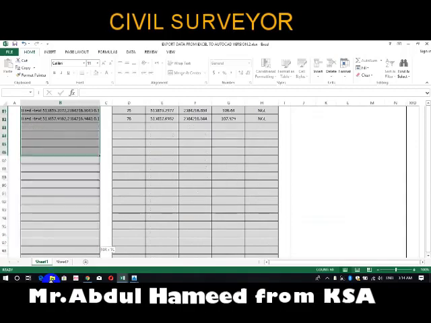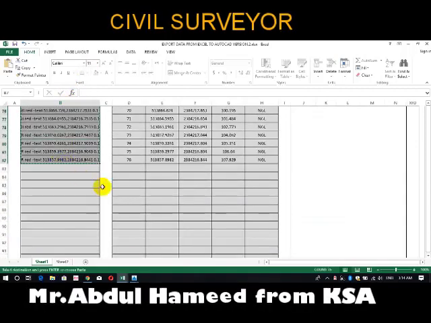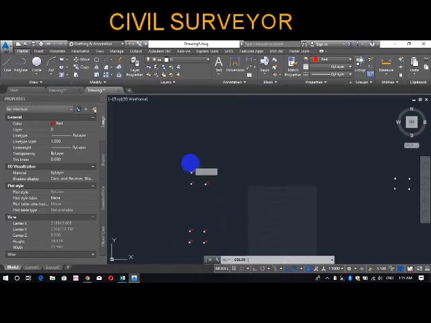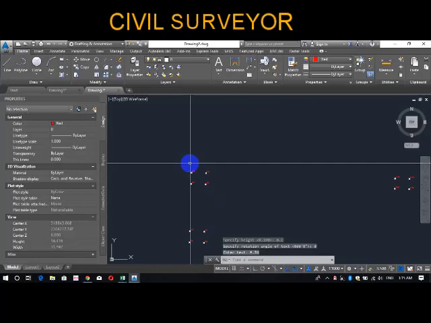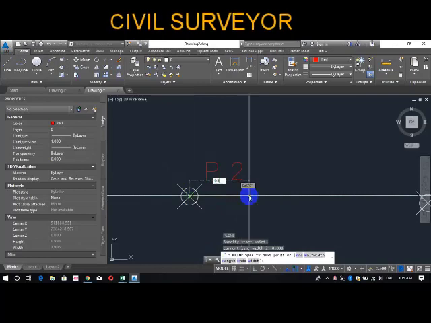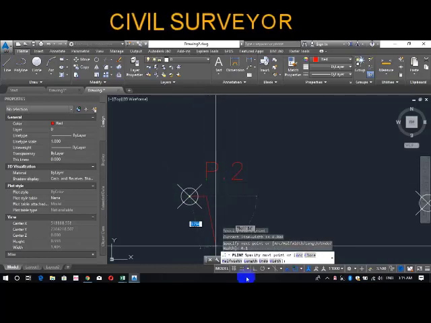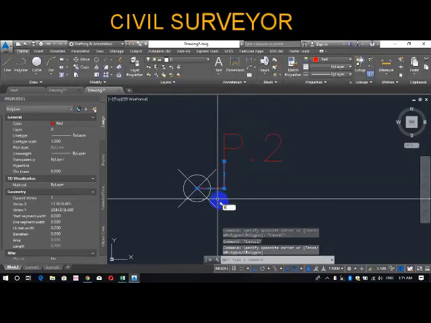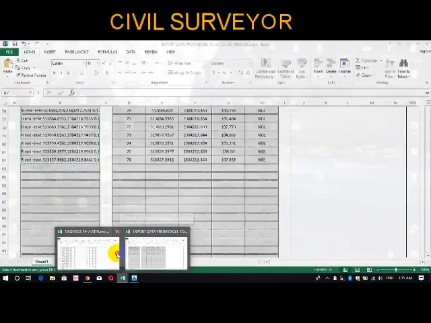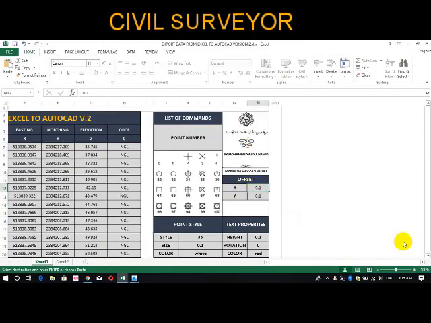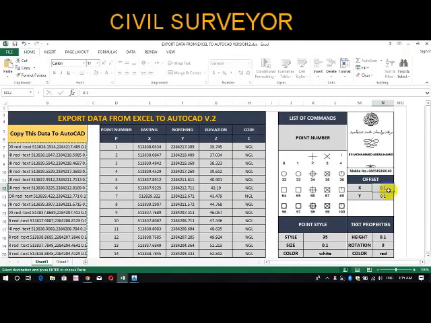Now I'm going to copy all this data to AutoCAD. After I copy this data, paste. As you see, my friends, if I put 0.1 and 0.1, it will be in the same location as the text, because I already inserted 0.1 in the offset.